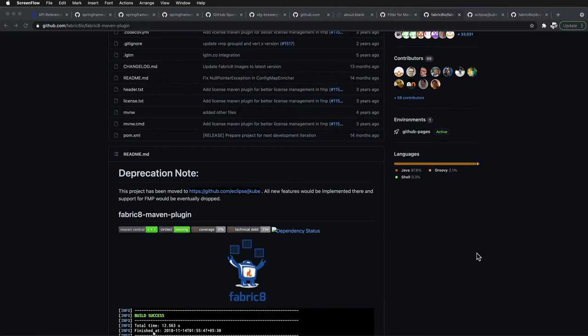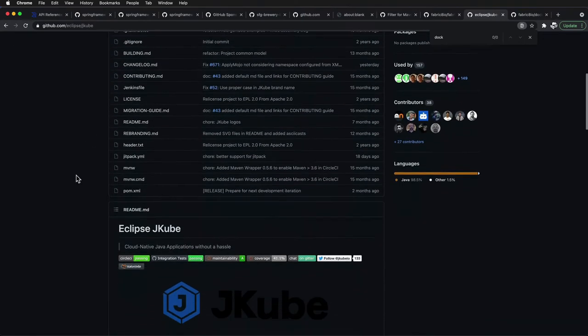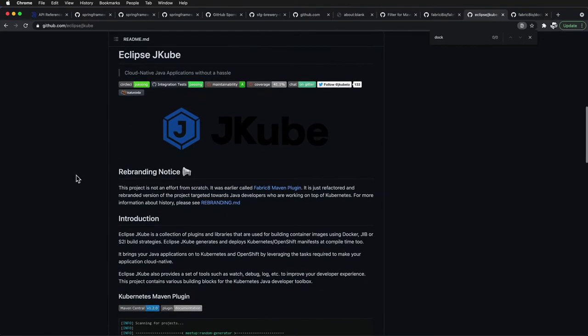Fabric8 was a really cool project, but that project is no more. And so that plugin has been deprecated. It's been picked up by Eclipse, and it is now called JKube. So JKube is a very, very robust plugin. It was basically a branch of the Fabric8 Maven plugin. This is where all the active development is happening.